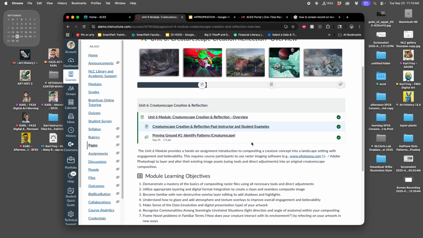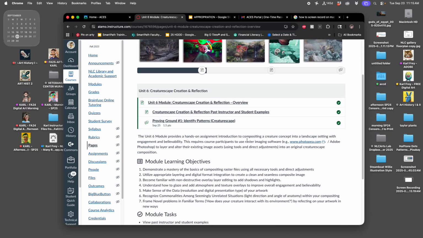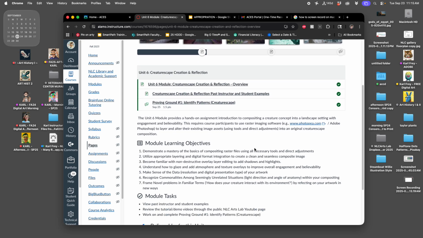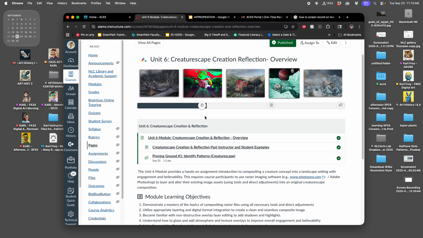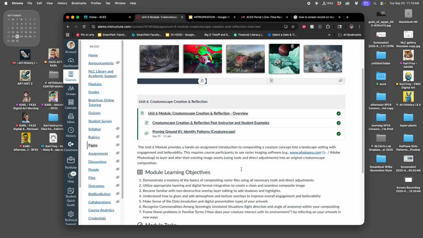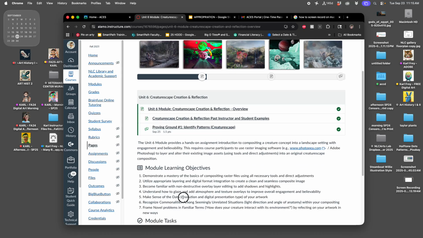What this proving ground is going to show us is that we can identify patterns, we can make sense of data, we can frame novel problems in familiar terms, and we can recognize commonalities among seemingly unrelated situations. So what's the data? As we're using assets, in this case, a settings asset and a figurative asset, we need to understand their resolution and what they are optimized for presentation, whether they're good for screen resolution or whether they're good for print resolution.